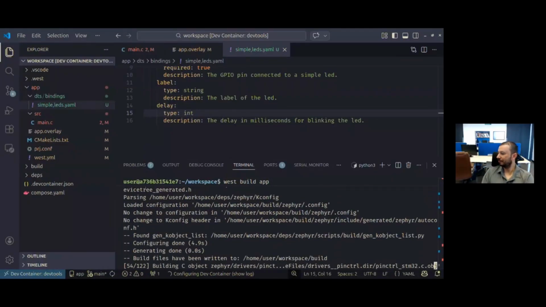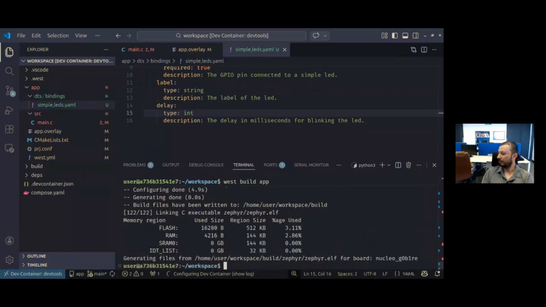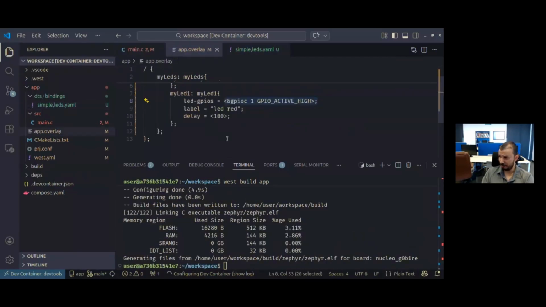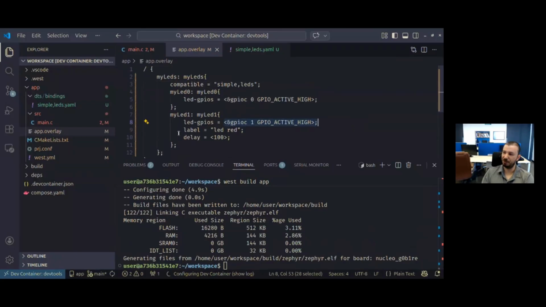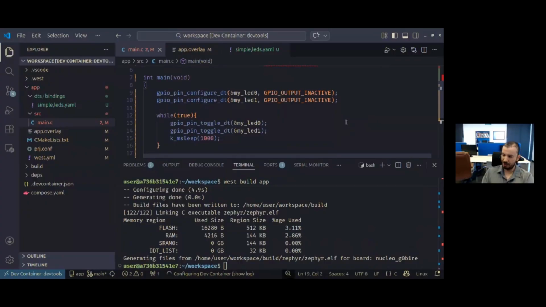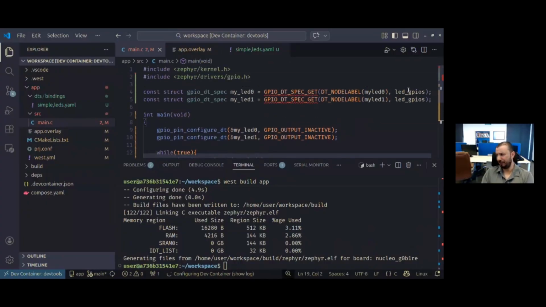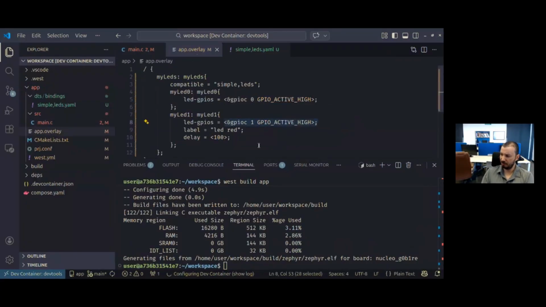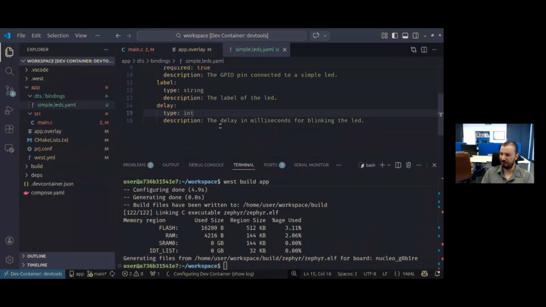So we're building again, and voila, we have these properties. By the way, these new properties are not being used by our main code. You can see we are not using them. The only one that we're using is the led GPIOs. And one node has the properties declared, and the other node hasn't, all right? Because we specified in our binding file that those are optional, not required at all.